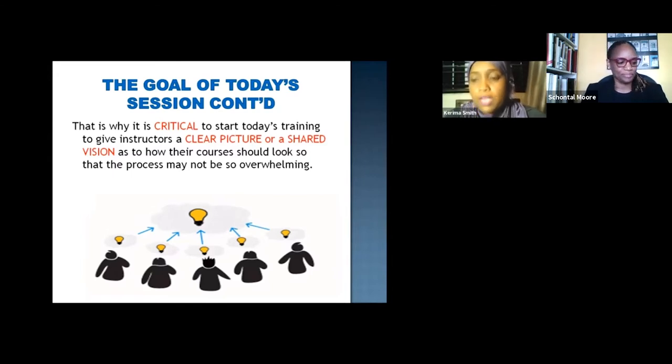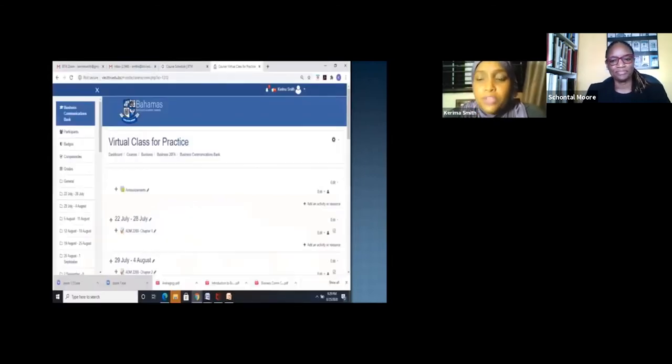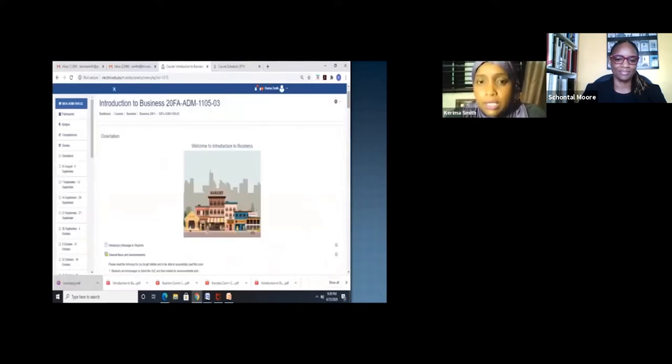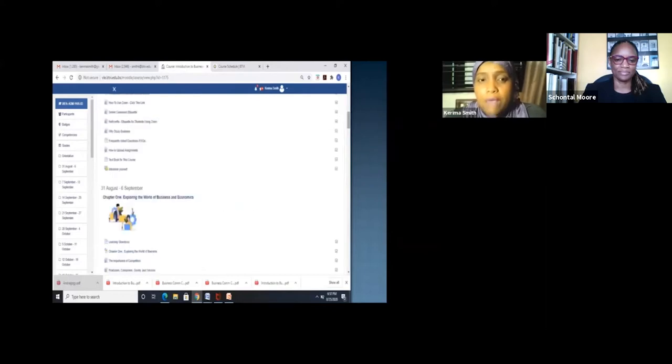When you went into the VLE for the first time, your templates may have looked like this, or virtually empty. Sometimes you just have the announcements and the dates. But our goal ultimately is for our VLE templates to look like this, where they start off with a welcoming picture and where the course content is developed.